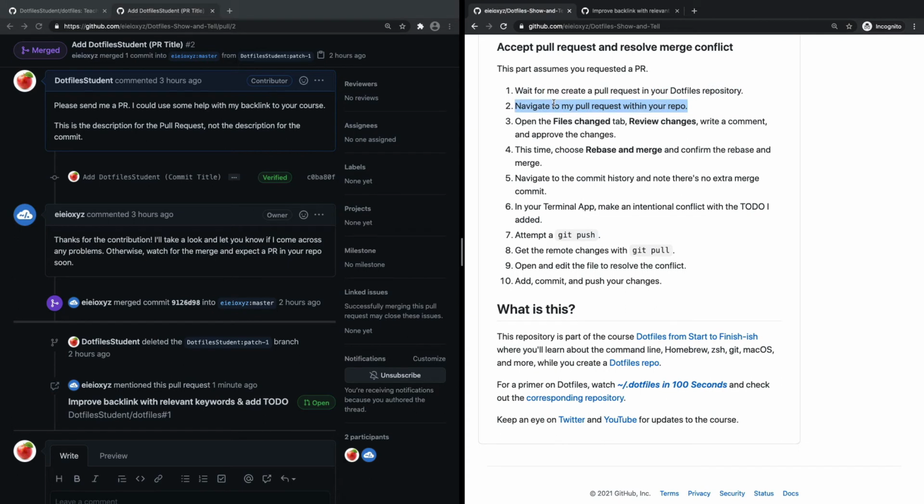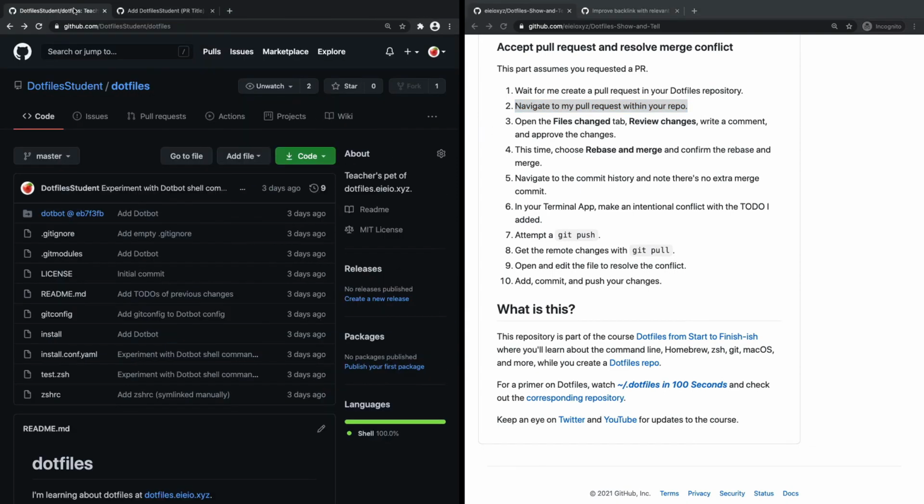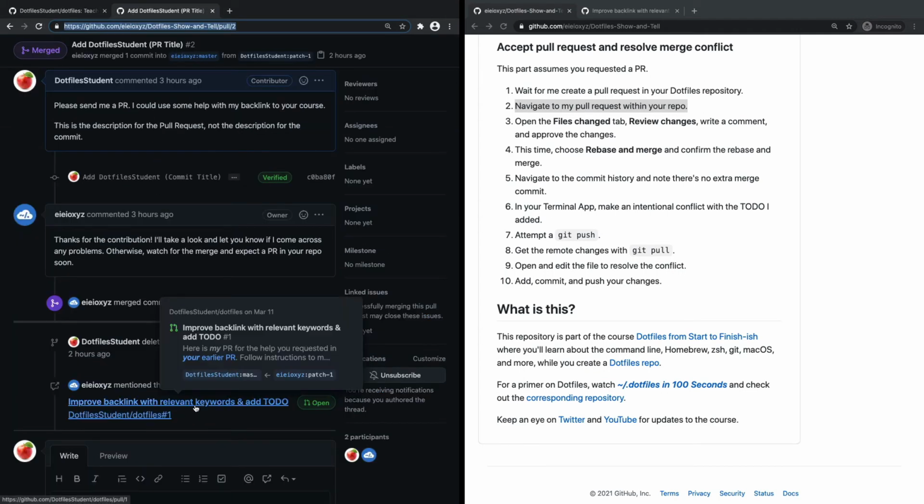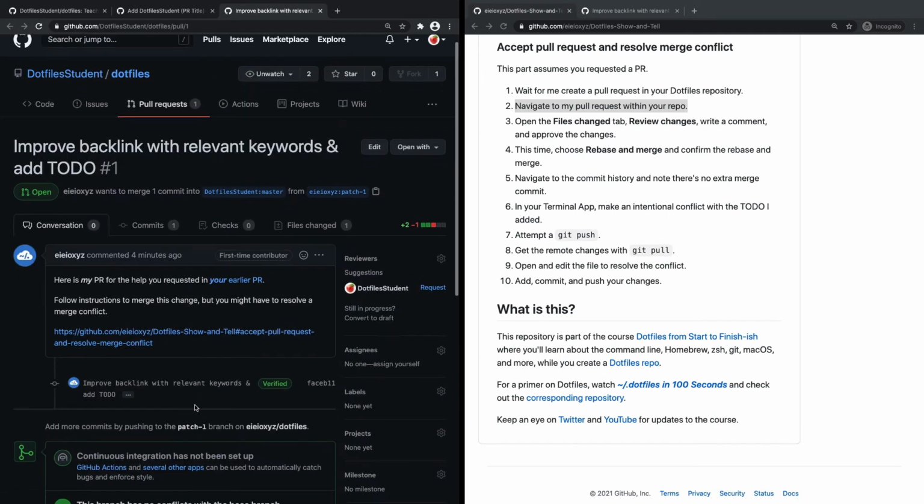Since I've created a pull request in your Dotfiles repository, we can take a look at step 2, which is navigate to my pull request within your repo. There are at least a couple ways you could get there. You could go back to tab 1, then refresh the page, and we see now you have a new pull request. But since I referenced your original pull request in my new pull request, we can use this link down here at the bottom, which we will open in a new tab.